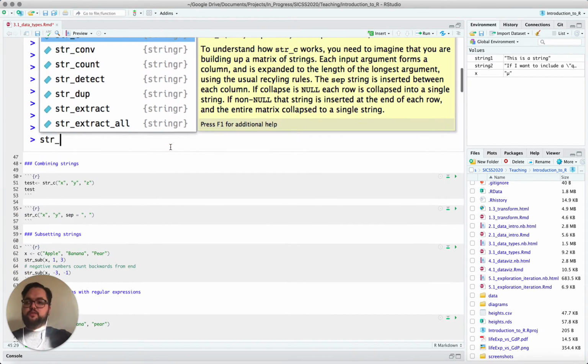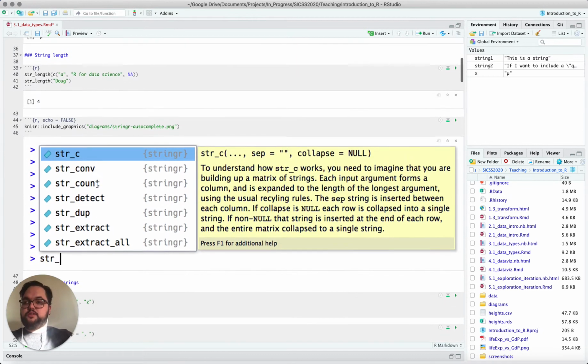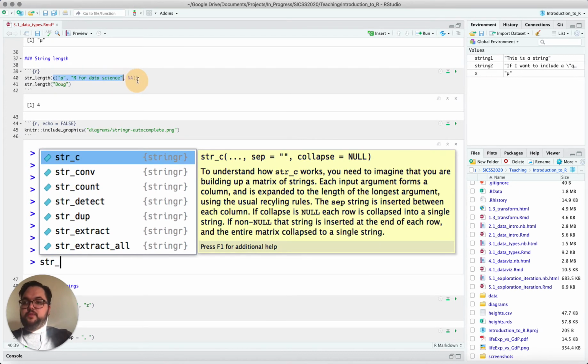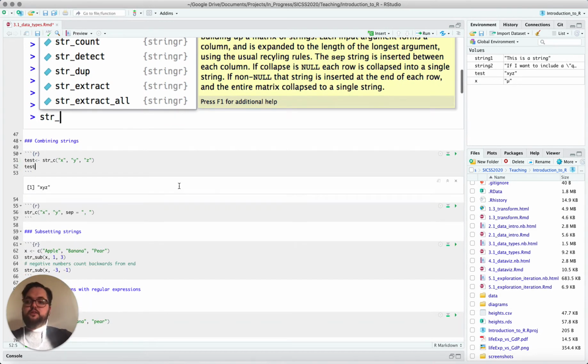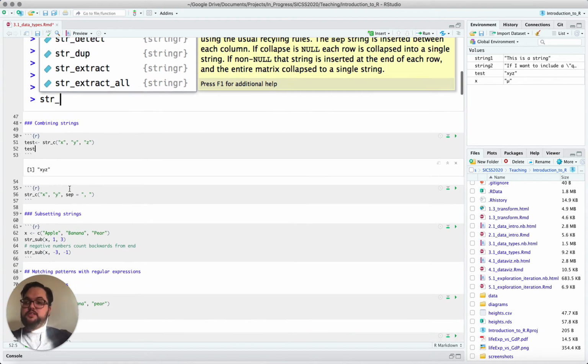So let's look at a few more. If we want to combine strings, we can use strc. So in R, the C character stands for combine. So you've encountered here, I've got C and then I've got these three. So I'm combining A, R for data science, and NA into a single vector. So that's what it's working with there. Well, we have a string version of that. So if I run this, you'll see that we get a single string that we've combined them together like that. We can also pass a sep argument to it, and that'll put a comma in between them, whatever I tell it to separate them by.